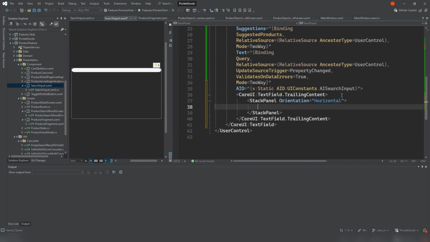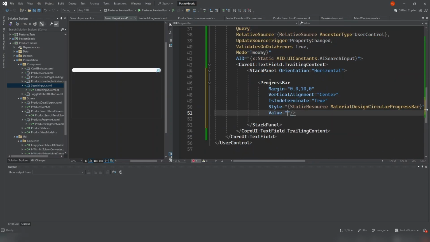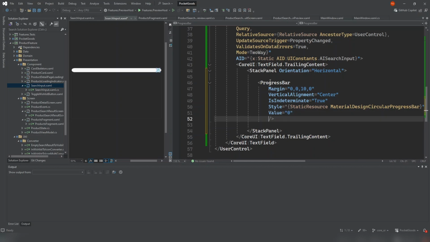We're gonna put here the progress indicator, which is a circular progress indicator, and it has to be visible according to the value or the state is processing. Therefore, we have to use the Boolean to visibility converter. Let's add here the converter to the resource user control. For the value, it has to be 0, and for the visibility is from the dependency property is processing, and we have to use the converter.